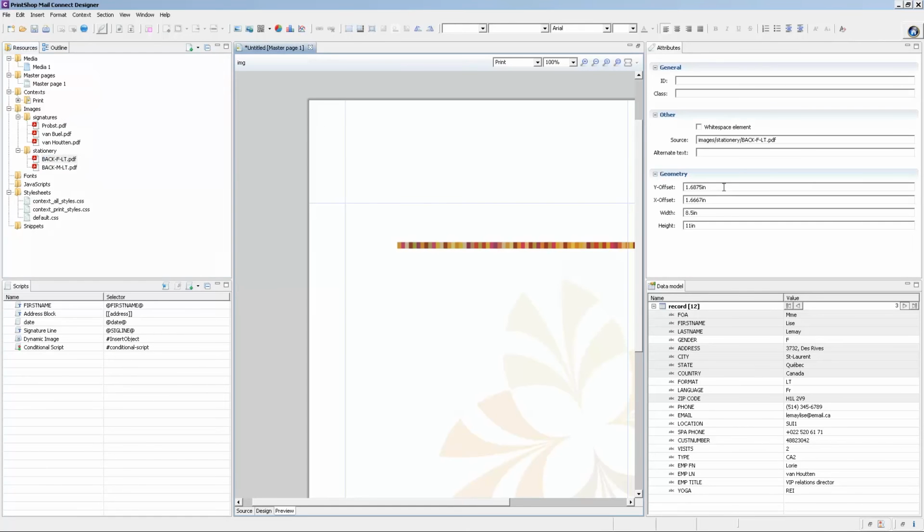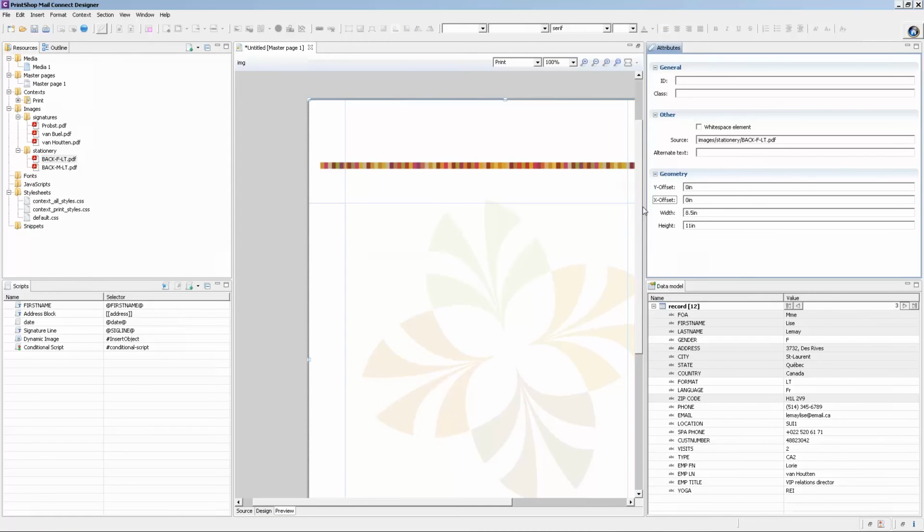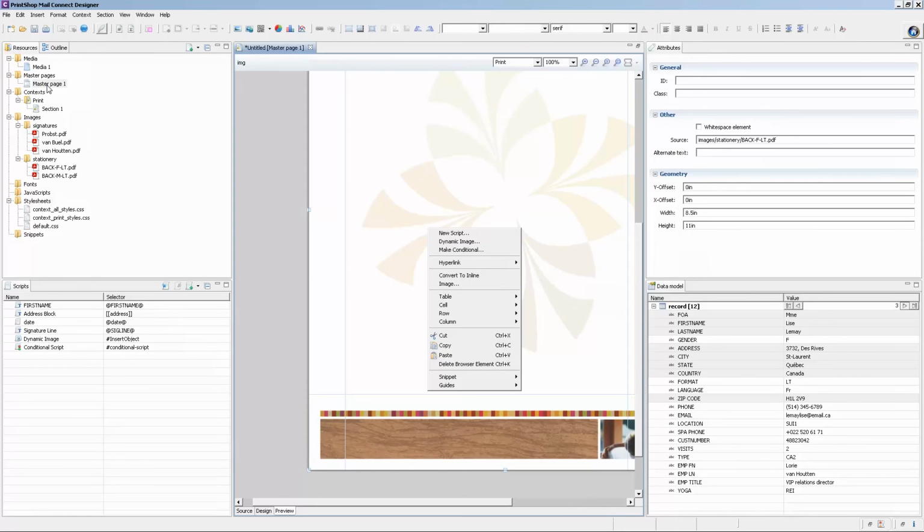Now by default it's not necessarily placed at the right location. All we need to do is to ensure that it is actually at the 0,0 mark, and that places it properly. Now when we go back to the main page, we can see that a background is indeed added. But what if we want this background to actually be conditional? So let's go back to the master page and hit the dynamic image again.